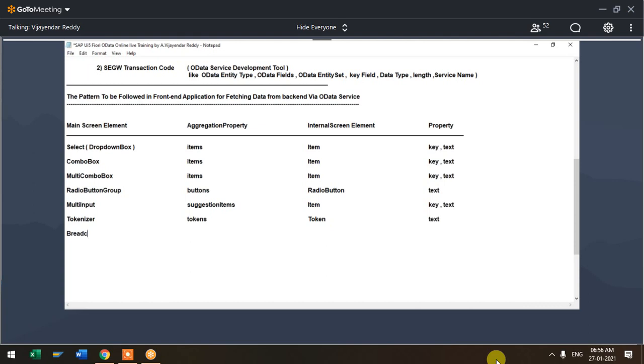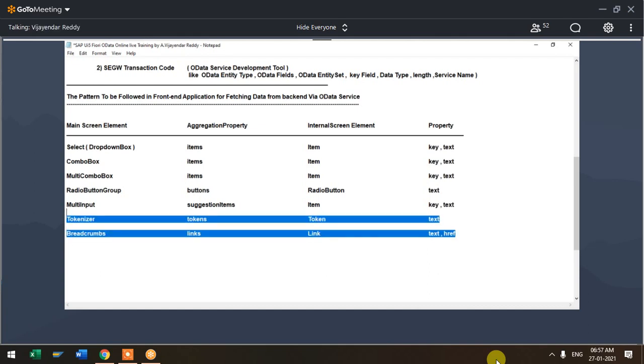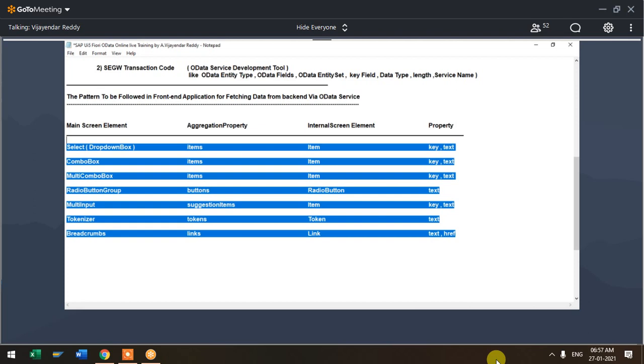Similarly, we can use breadcrumbs. That's a main screen element, and it contains links as aggregation property. And internal screen element is link. For link, we can use text comma href properties. These are the two important properties of link. So this is what we have used yesterday. The same things we are going to use today as well, but instead of hard coding the values, we are going to get data from backend system via OData service.